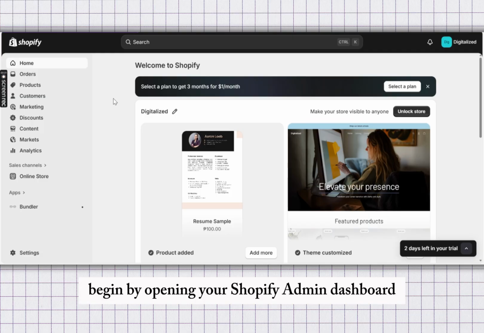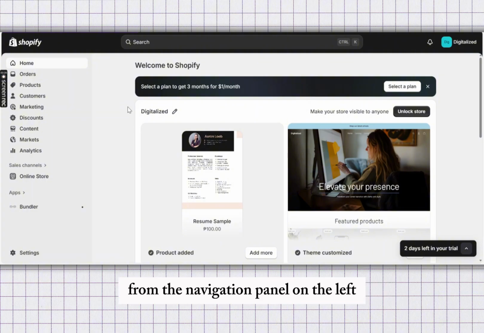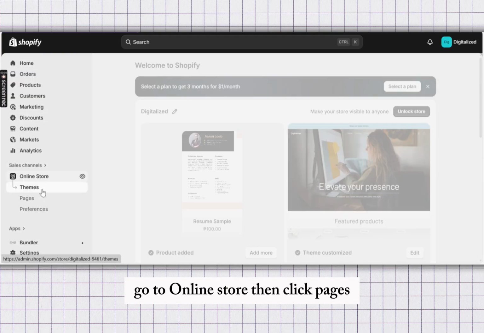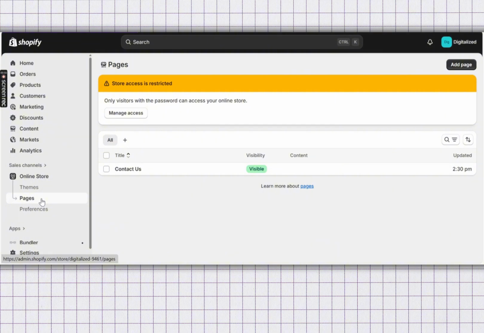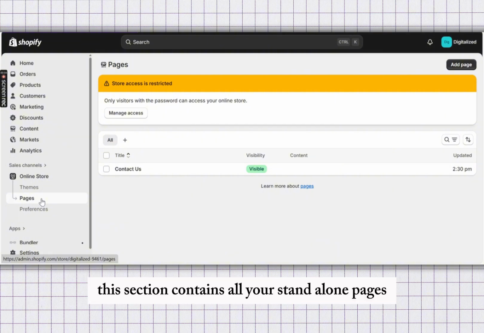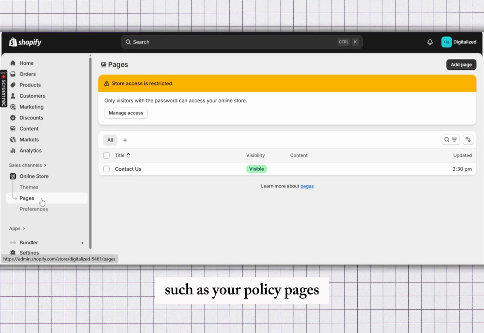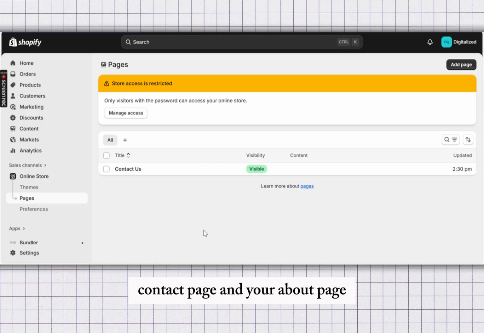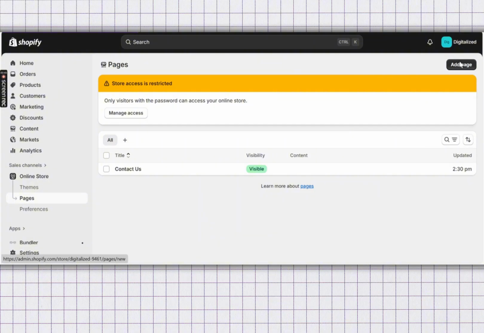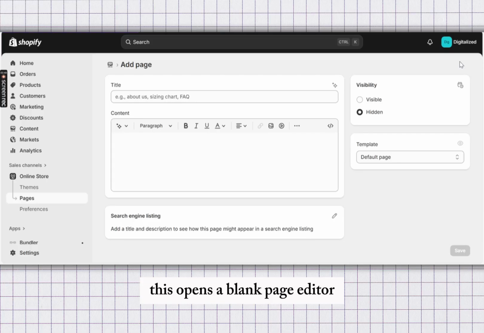Begin by opening your Shopify admin dashboard. From the navigation panel on the left, go to Online Store, then click Pages. This section contains all your standalone pages, such as your policy pages, contact page, and your About page. Click Add Page in the upper right corner. This opens a blank page editor where you'll build everything in one place.